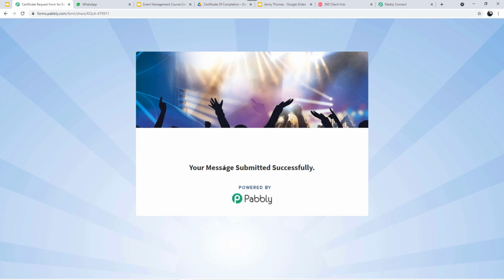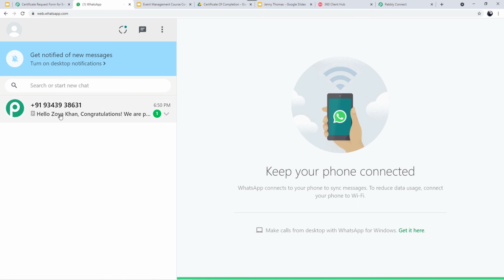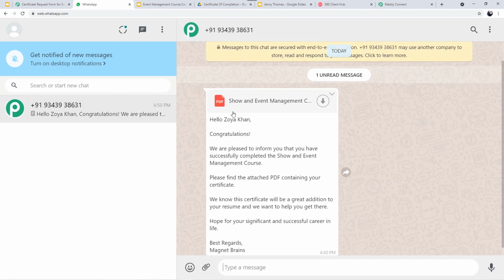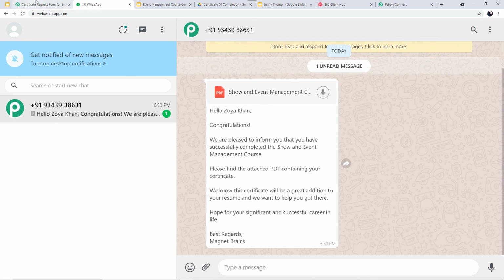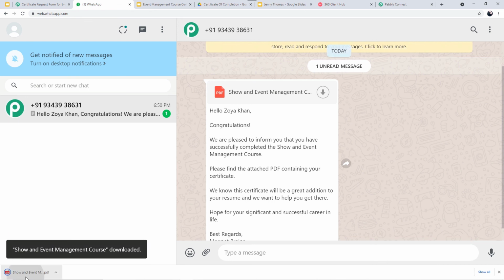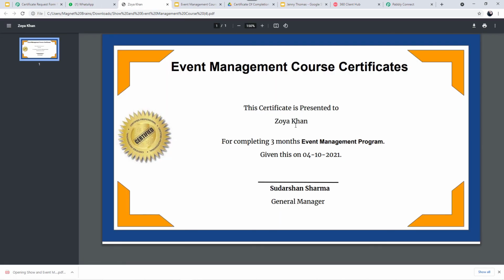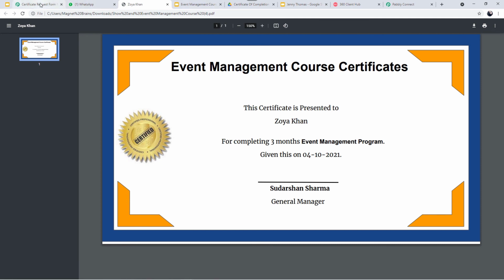Now let us check on WhatsApp if there is a message for Zoya Khan along with her certificate is sent or not. Perfect. Here you can see onto my WhatsApp page, there is a message for Zoya Khan. Here you can see I just filled the details here and the message was received here. Hello Zoya Khan, congratulations. We are pleased to inform you that you have successfully completed the Show and Event Management course. And let me show you the certificate as well. Perfect. So this is the certificate. You see the certificate also get created automatically just by filling the form.